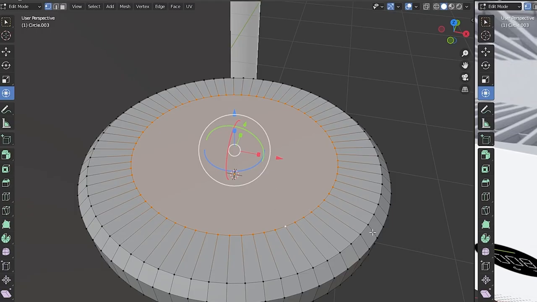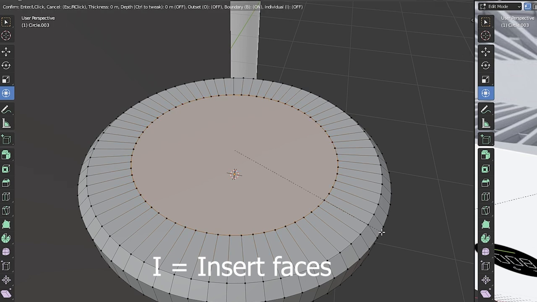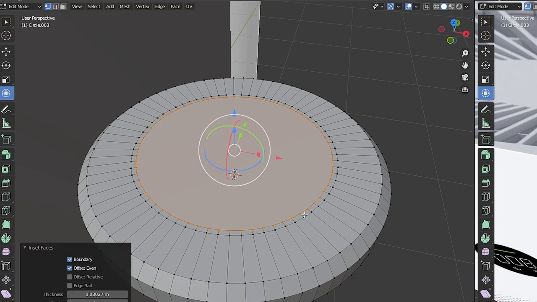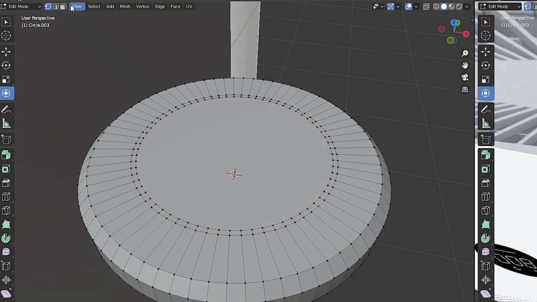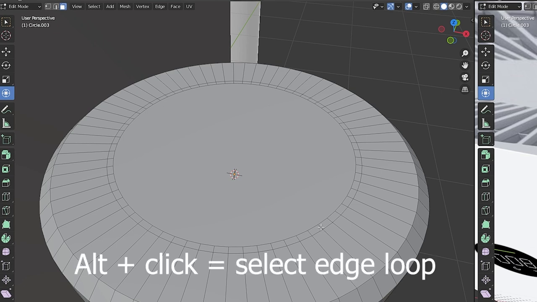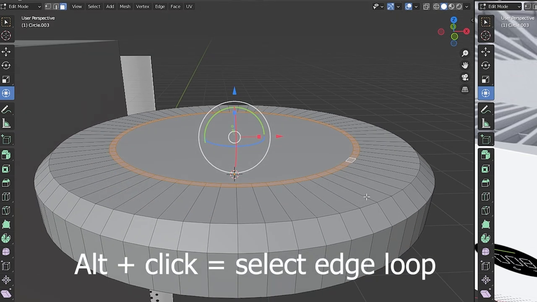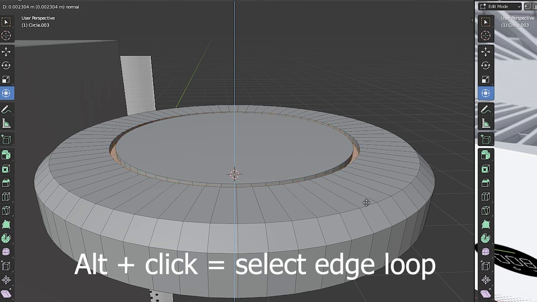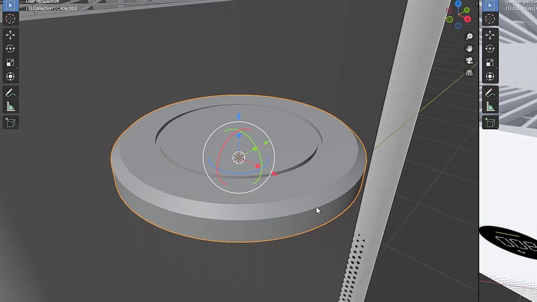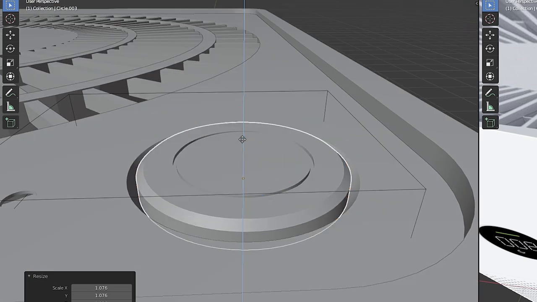Okay, so press I and move a little bit, and after that we're gonna make the lip, so make sure to select the face selection tool and then press Alt and click to select the edge loop and extrude, and now you're done.